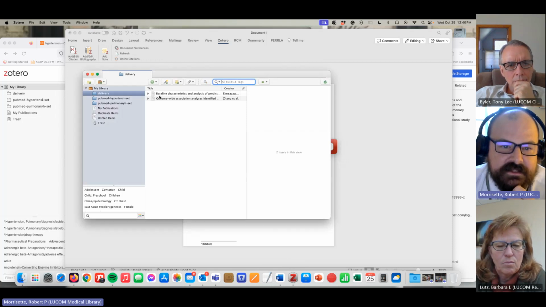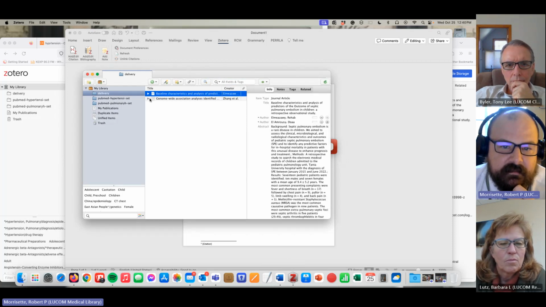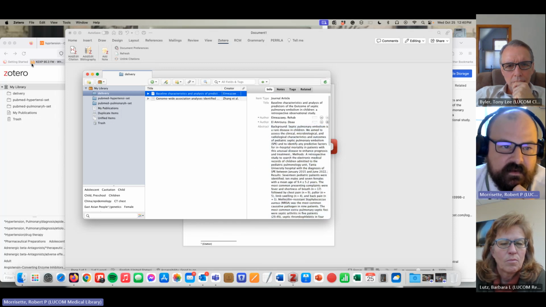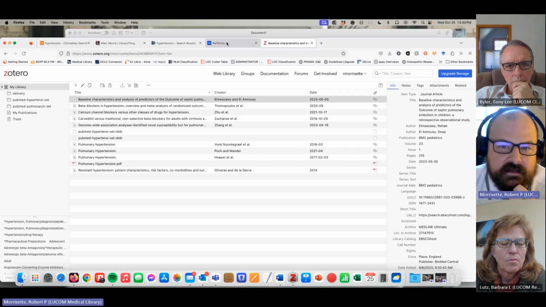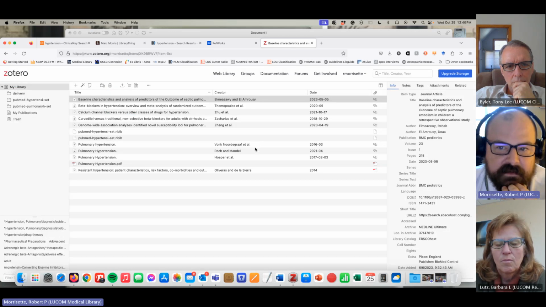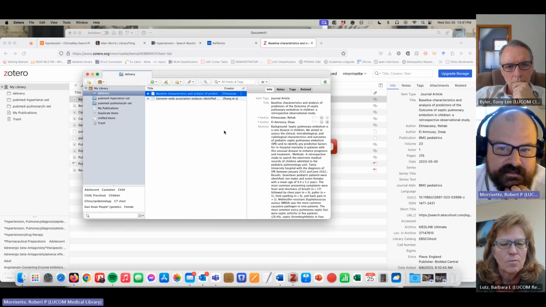But I've got all my citations here that I can use. And it's kind of cool because it's got the abstract here, which I'm not sure if RefWorks includes the abstract. It's just the citation information. So that's something that Zotero has that maybe RefWorks doesn't. But the fact that it has an application, a standalone application for your desktop, is pretty cool.